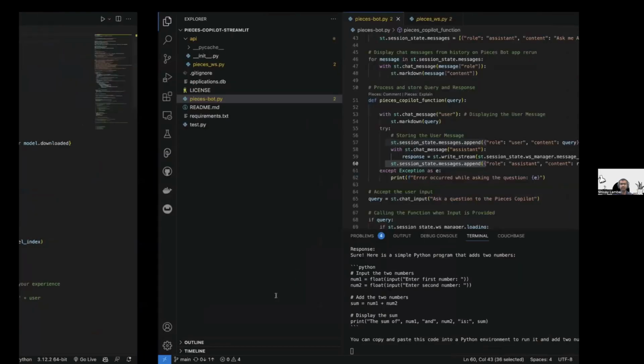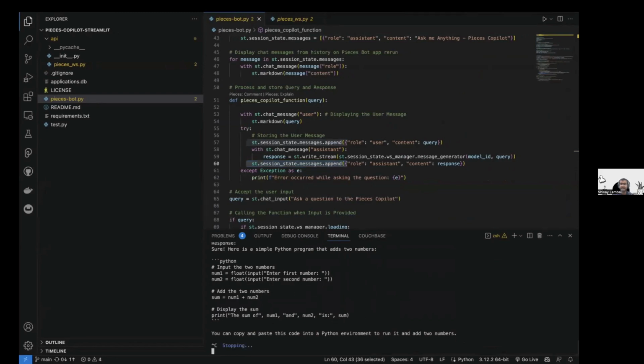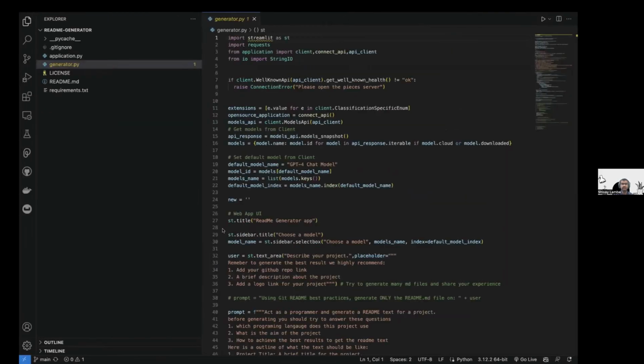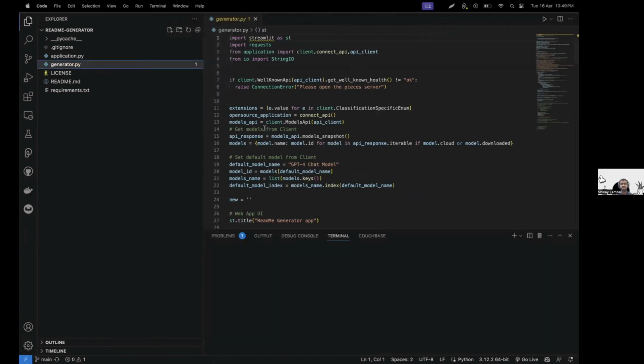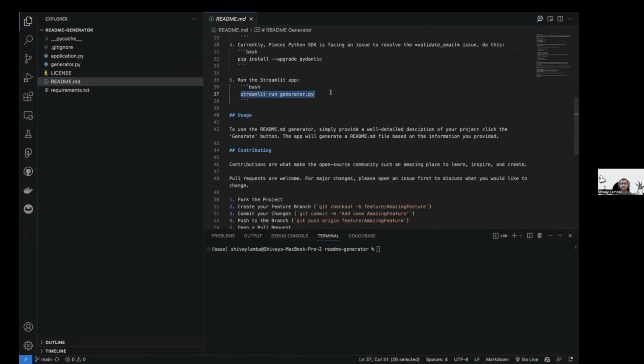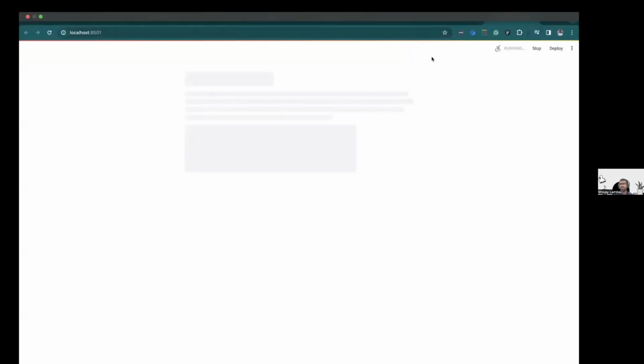Now I'll quickly show you the other example, which is a README generator. I'll stop running this particular application and ensure that this is closed. Then I'll go ahead and run this application, the README generator. This is also built using Streamlit.